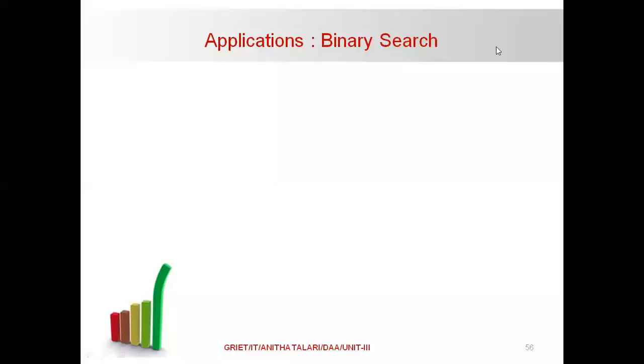Welcome to the session of binary search. In the last session, we have seen the divide and conquer algorithm paradigm, its general method. Today, we are going to see its application, which is a popular search technique called binary search.